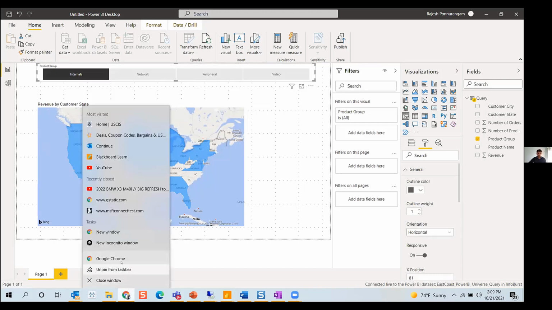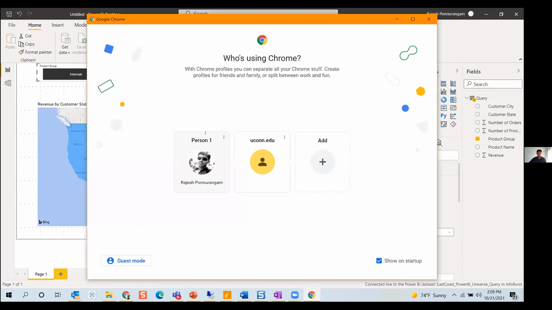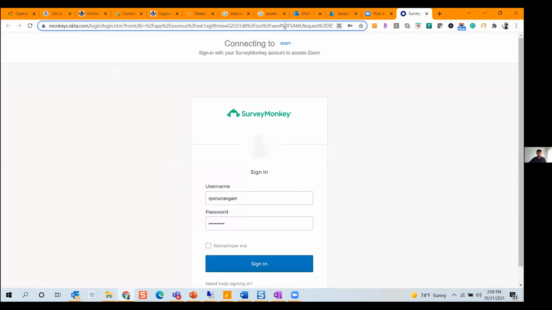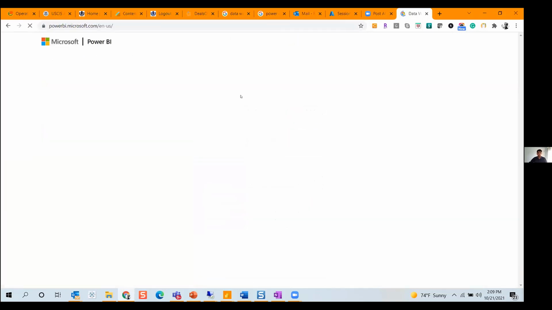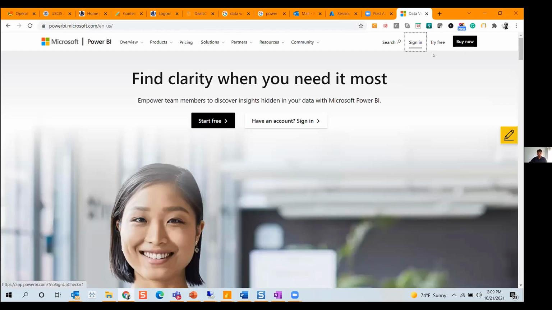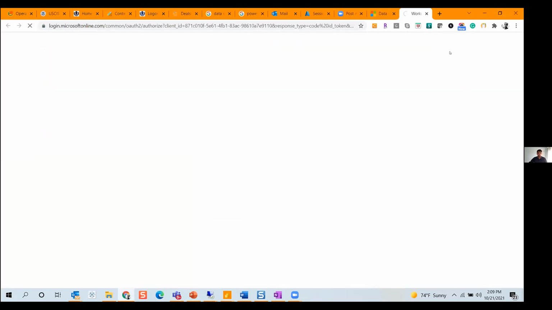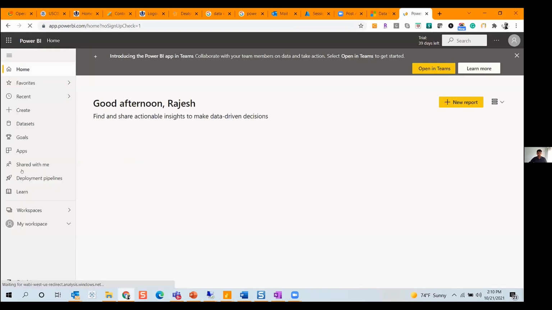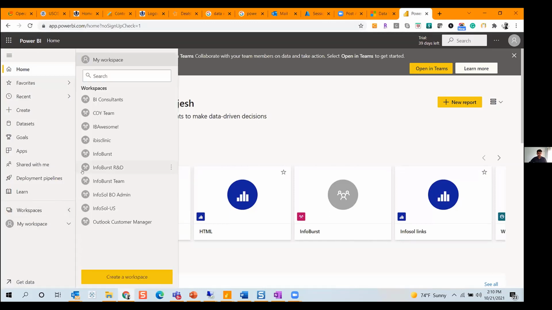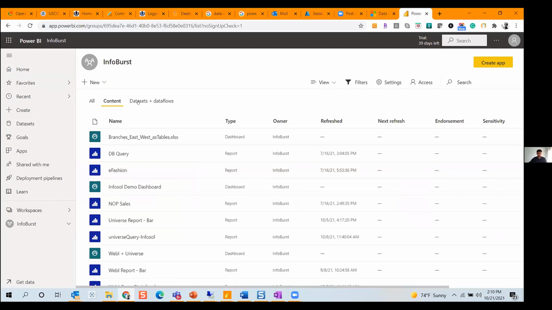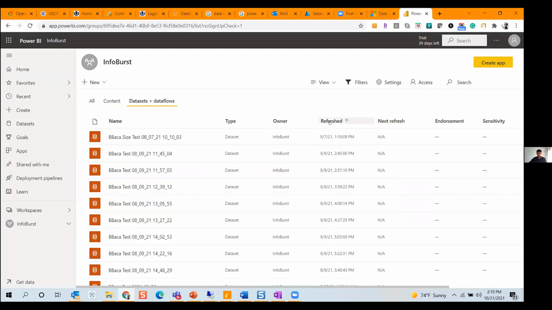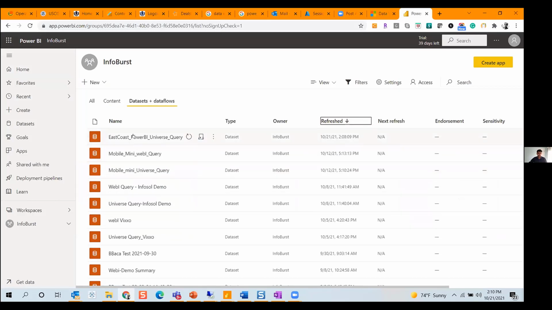Now, if I go into my Power BI Azure portal, at app.powerbi.microsoft.com, and then here, if I go into my workspace, you would notice that you'll have the same exact query. So here are the different workspaces. I go into the InfoBurst workspace that I have shared. And then if I go to my datasets and dataflows, I see my East Coast Power BI Universe query right away.